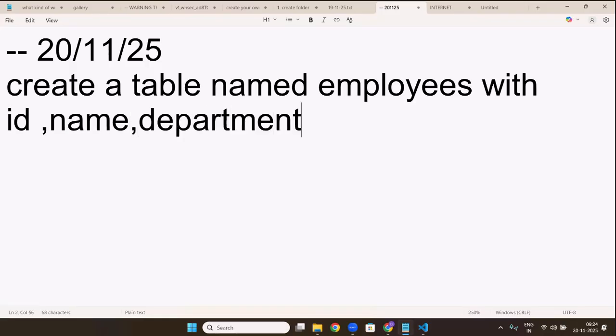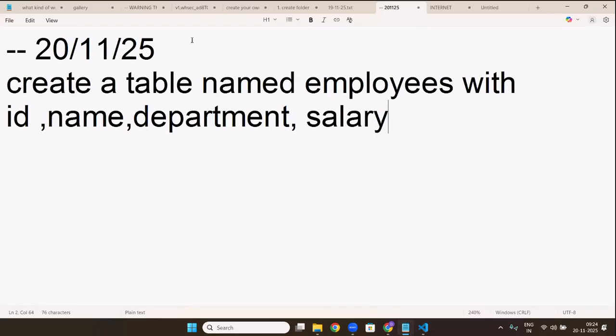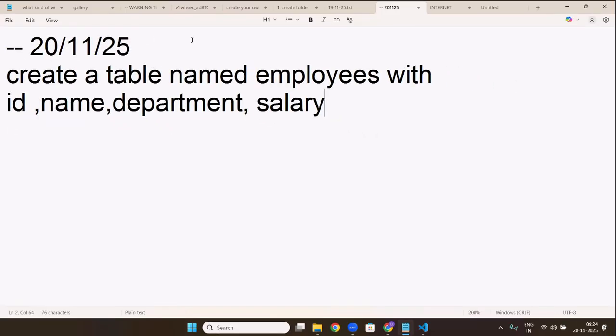Department is a varchar. Salary. ID is integer. Salary is integer. Name is a varchar. Department is a varchar. Department, you can keep as department only. I'm not going with any foreign keys. Keep it to this one only.